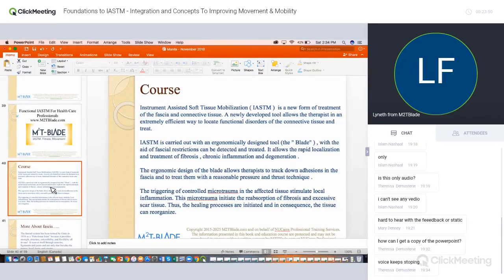So instrument-assisted soft tissue mobilization is a new form of treatment of the fascia and connective tissues. A newly developed tool allows a therapist an extremely efficient way to locate functional disorders as well as treat them. So this tool does 2 things. It allows us to locate where those adhesions are and allows us to treat them as well. So we'll use the blade as part of our assessment steps and part of our treatment steps.